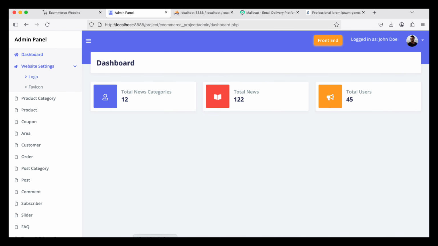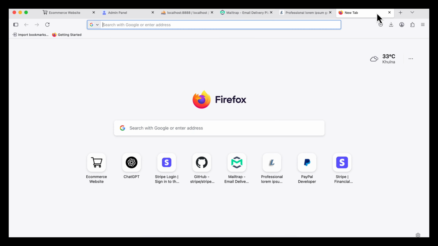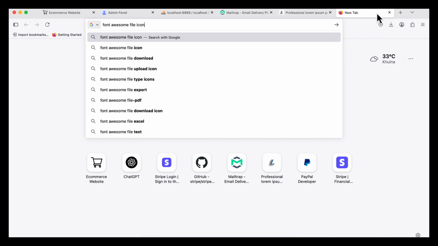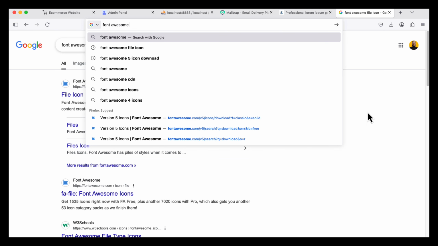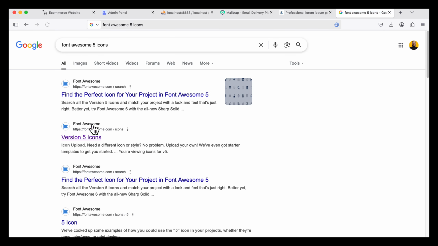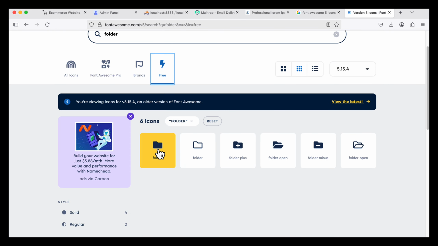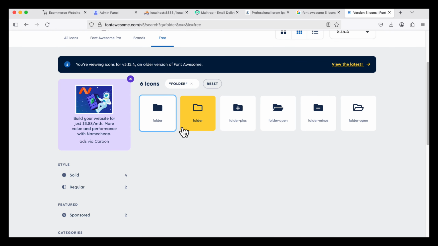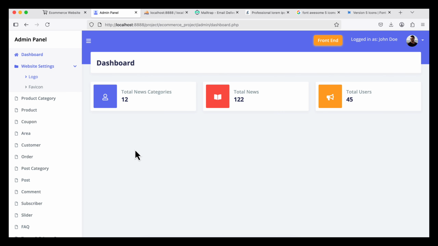The icon will be actually here, the folder icon. So I am going to use Font Awesome. So Font Awesome file icon. If I write Font Awesome like this, Font Awesome 5 icons. So let's do that, it is the folder. So here I call the folder, and what are the free icons, something like that. So here it will be fa-folder. So here I am going to write the folder, that means this one here. So now let's refresh, you see this is the folder icon.